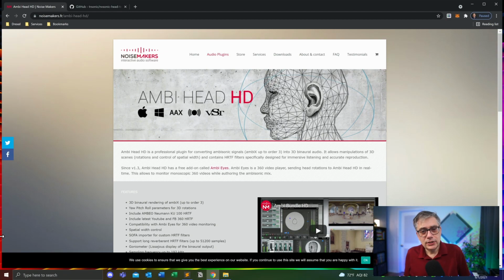Now the software that we're talking about is Ambi HD from Noisemakers. That is technically an Ambisonics decoder. It can take in signals up to third order Ambisonics, and as I said before, it has native head tracking support for these do-it-yourself head trackers, and that's what we're going to do today. Now I'm going to demonstrate this within Nuendo, but technically it works exactly the same way in any digital audio workstation that can work with third order Ambisonics signals.